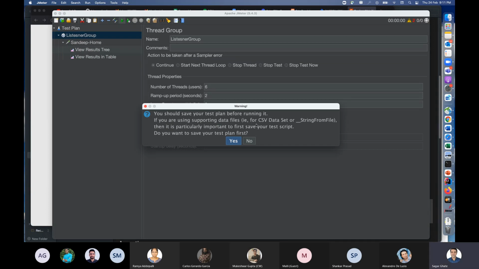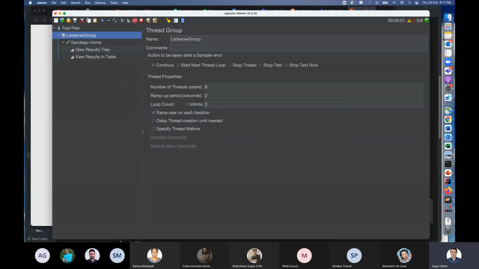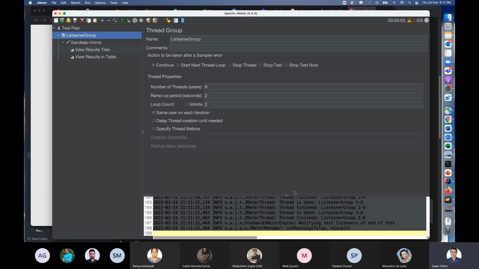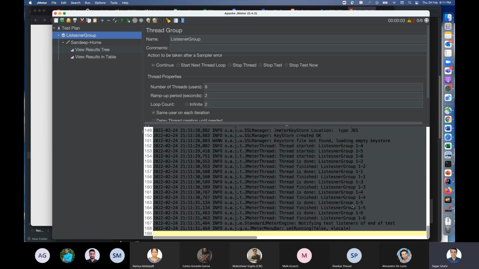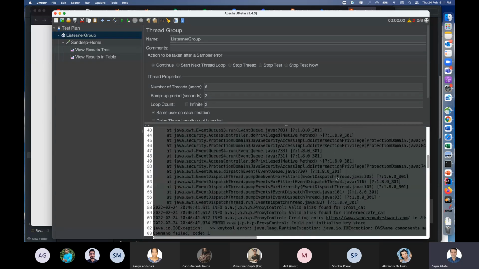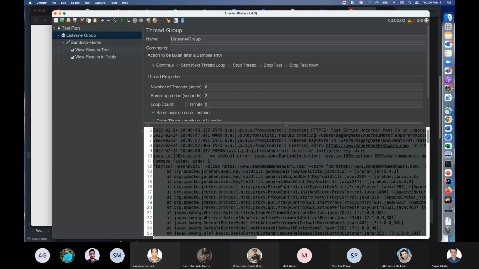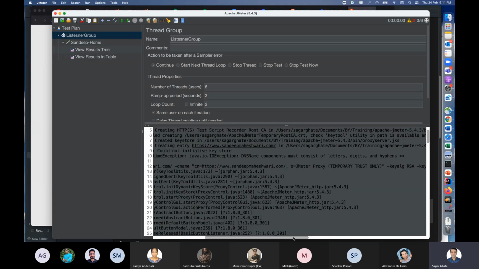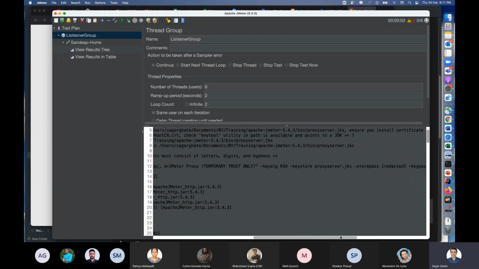It is asking, do you want to save before running? Suppose I don't want to save, so I am saying no. And you can see here this is increasing, and you can see here getting 2 errors. Now once I get an error, I will click and see the logs. There is something happening here. It is Sandeep Maheshwari HTTPS proxy trust only.